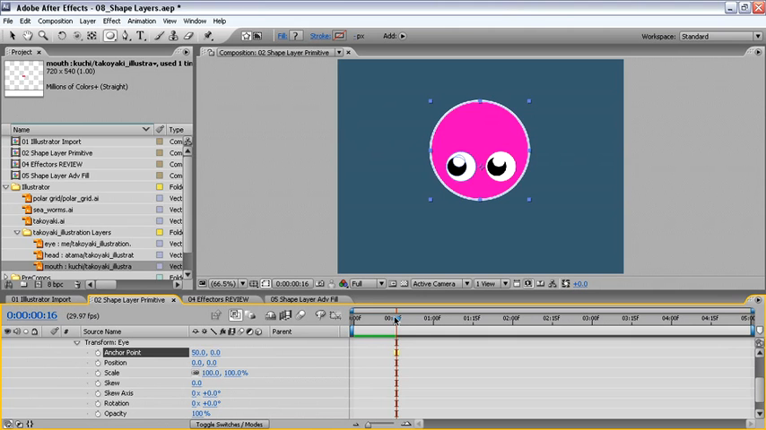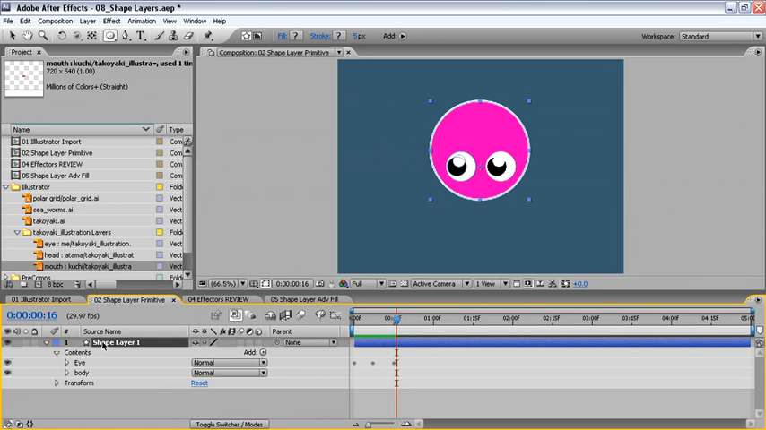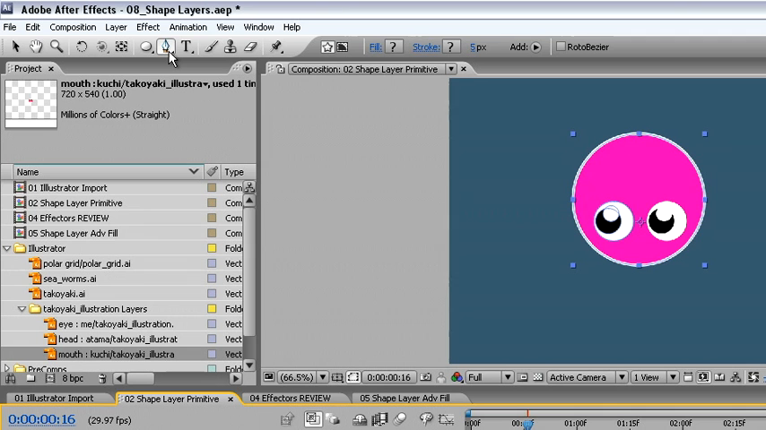Now that we have the primitive shapes created, we'll close up these layers, but still remain on our current shape layer. What we want to do next is use the pen tool to add a new shape. When you have the pen tool and a shape layer selected, you'll see over here that we have two different options. We can either create a mask or we can create a new shape layer. So make sure you have the correct icon selected before you begin drawing a shape.